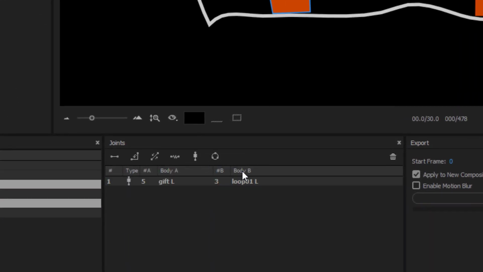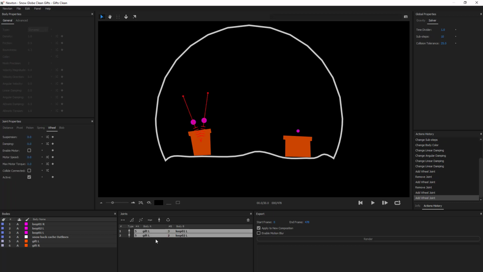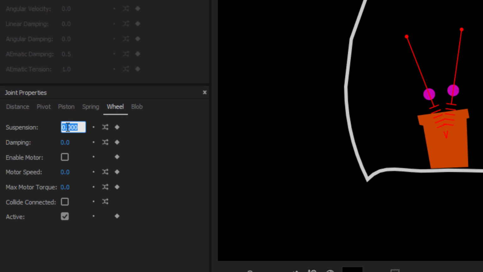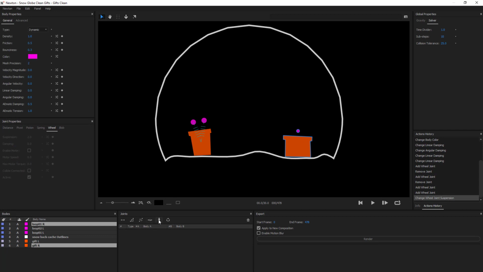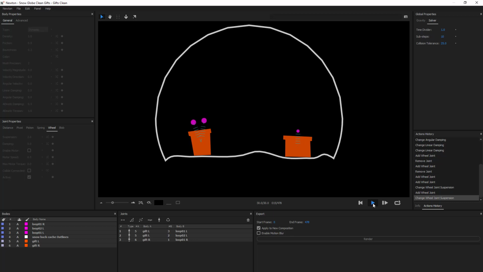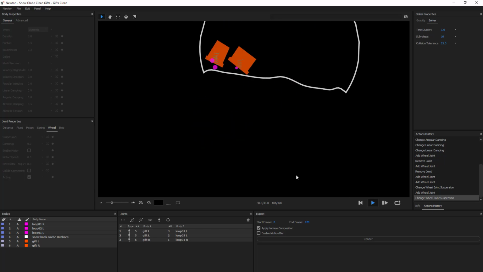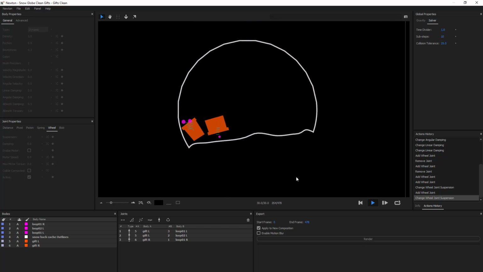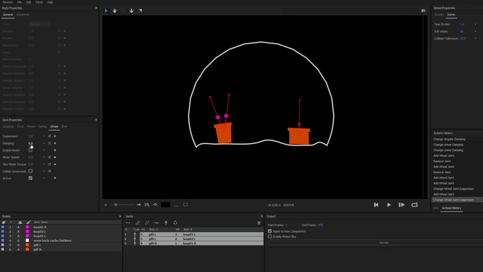So to do this, I'm going to select my present and the first part of my bow. Right away, I'm going to add some suspension. Take it to 2. And I'll do the same thing with the other present. What do we get now? Okay, so we can see here that my objects are attached and that they no longer fly all over the globe. But the bows were bouncing quite a lot, so let's fix that. I'm going to select the wheel joint and add some damping.